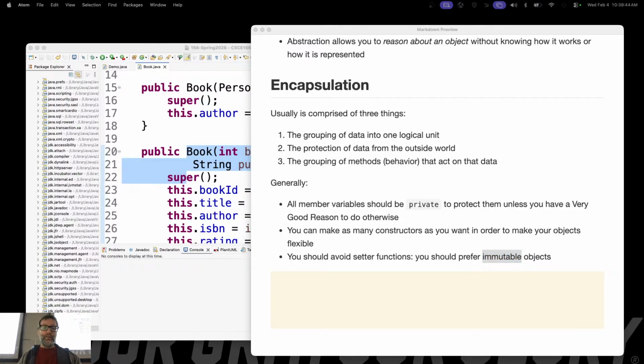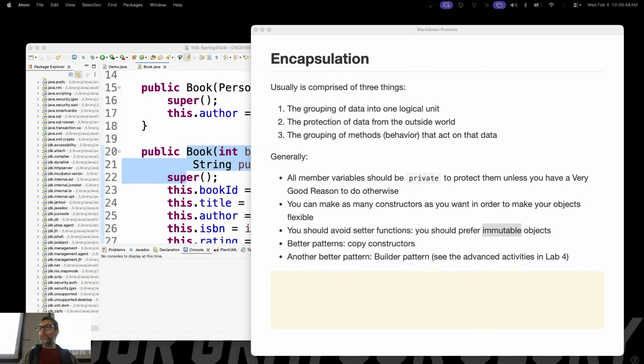Let's see. So there are 2 other patterns that we might eventually get to. One of them we'll definitely get to here in a moment. Copy constructors, which I'll talk about in a moment. And then if you do the advanced activity in your lab today, I think there's what's called a builder pattern, right?